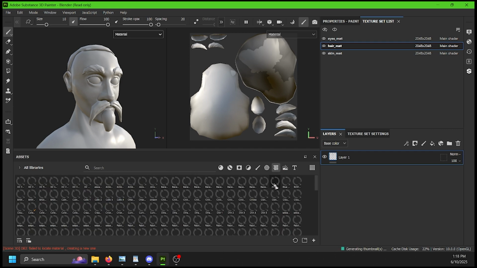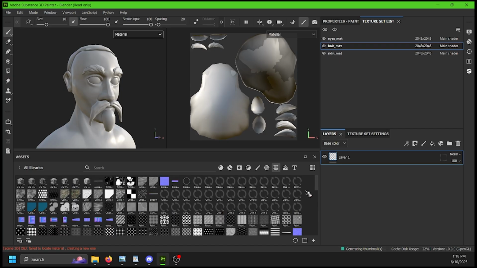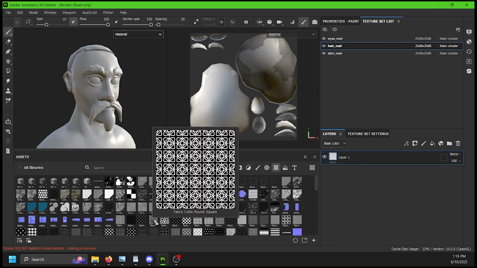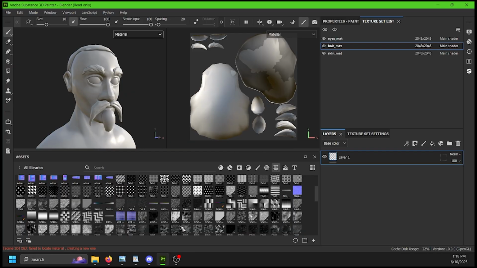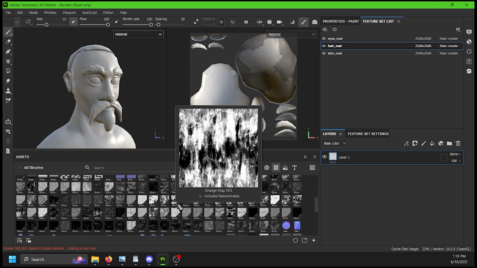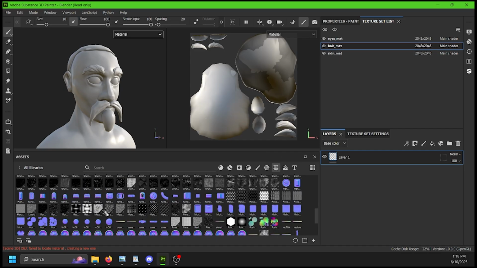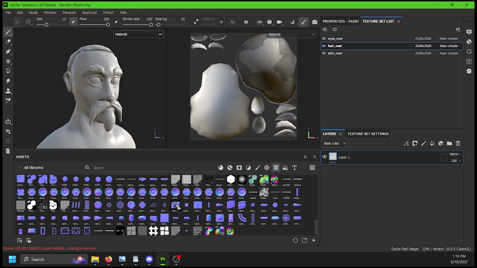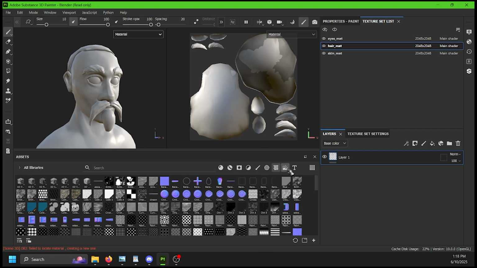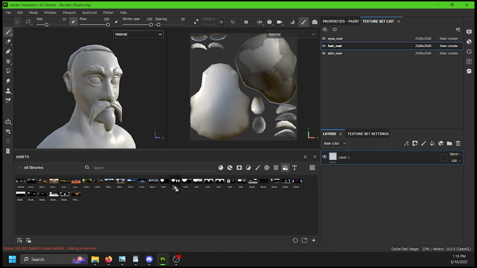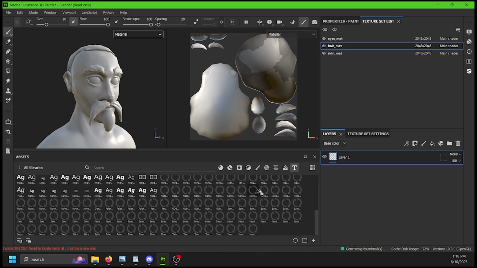There's a whole bunch of textures here. Let's wait for them to load in. Eventually. These are good if you have like a clothing on your character you can use. Some grunges here. Can be used for all sorts of different things. Some metal, some fibers. And these are some HDRIs you can choose if you want to switch your HDRI for some reason. And finally, your fonts.